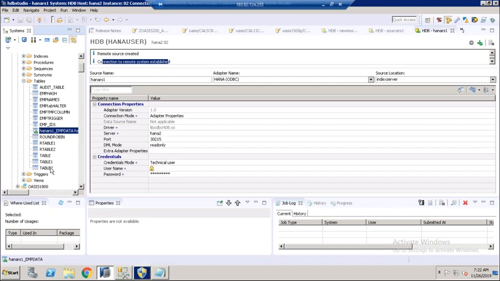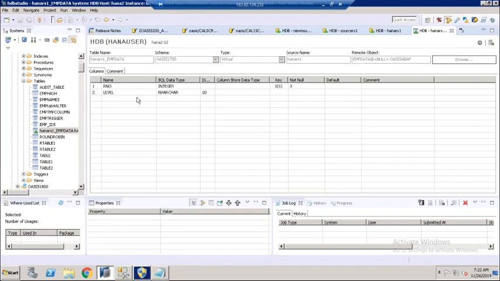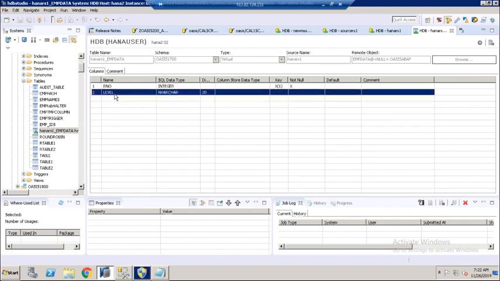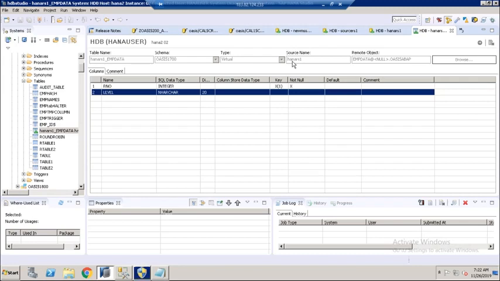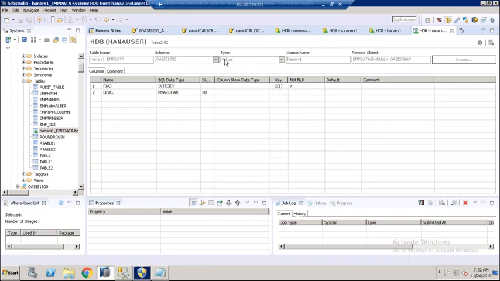It has a different icon compared with other tables, and if you double click, you see the schema and the type is virtual and the source name is HANA RS1, and also you see roll number and level here. But here what we can see is that the type is virtual and HANA RS1 is the remote source name.